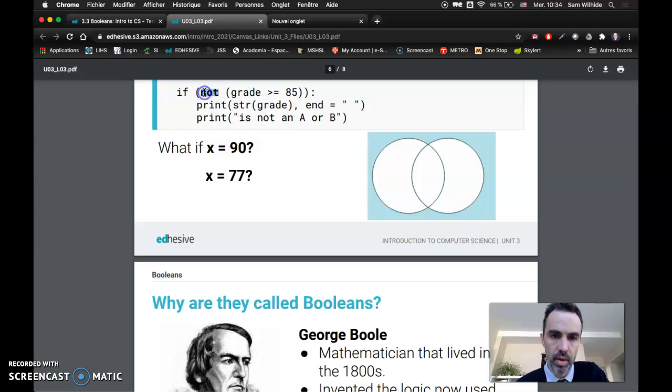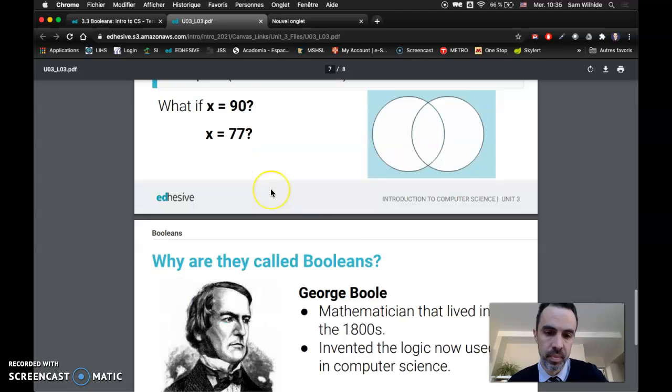And then here's how to use the not operator. If the grade is not greater than or equal to 85, in other words, if it's less than 85, print something and is not an A or B. So if it's less than 85, it's not an A or B.